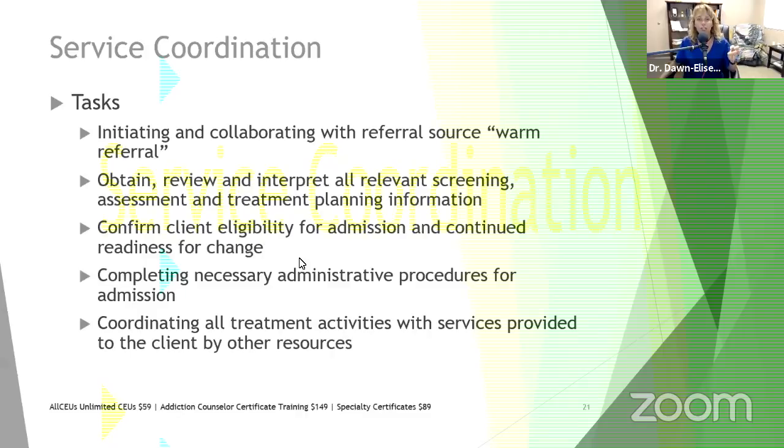In service coordination, you also obtain, review, and interpret all relevant screening, assessment, and treatment planning information. So it's important for case managers to understand the lingo and the basic issues from a bunch of different disciplines. So you may have to, in that team meeting, have a session where each provider is explaining exactly what they need to have happen. You want to confirm client eligibility for admission and continued readiness for change. No sense sending them somewhere if they're not motivated to do anything.